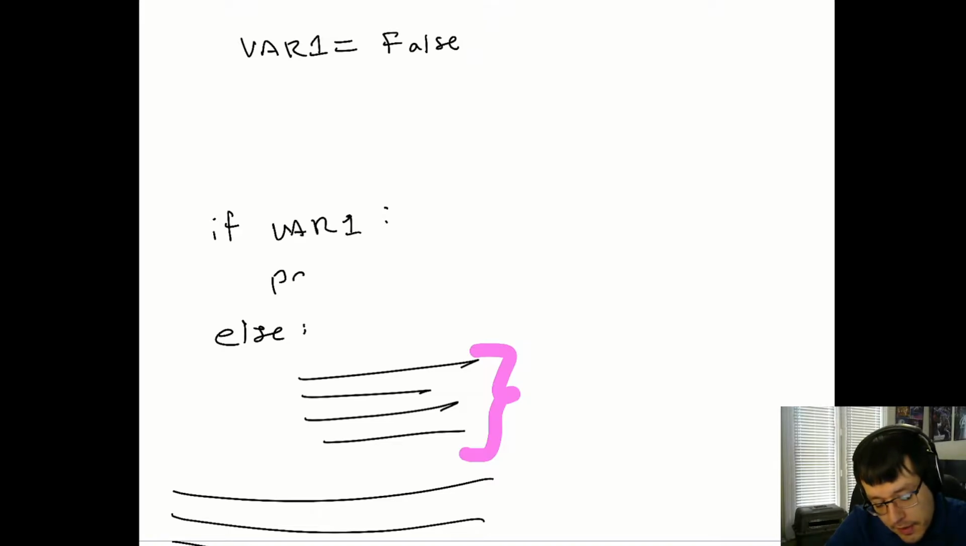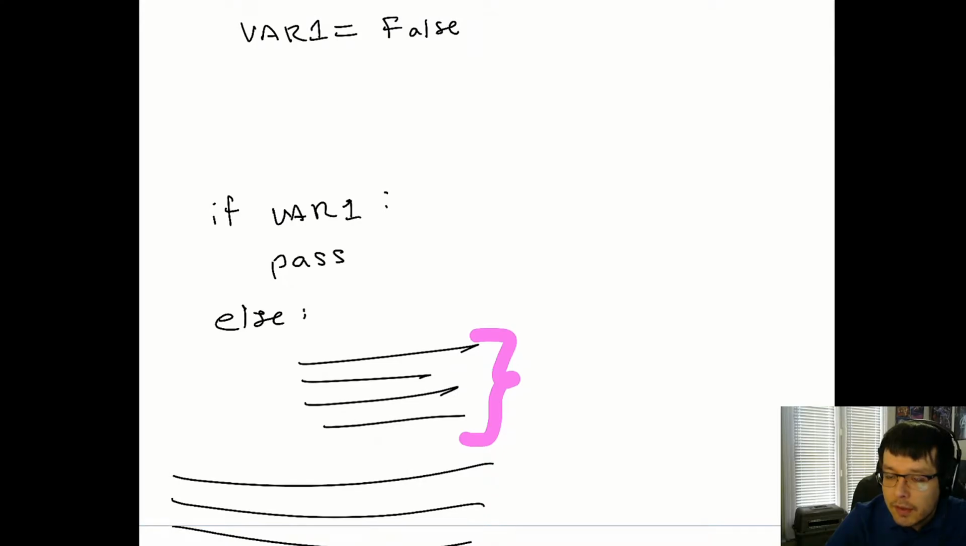So what you put in there is a pass. The keyword pass in Python is just sort of like an empty statement, and you put it as a filler so that the if statement works. It also is used in things like functions and loops and other things we'll talk about in the future.